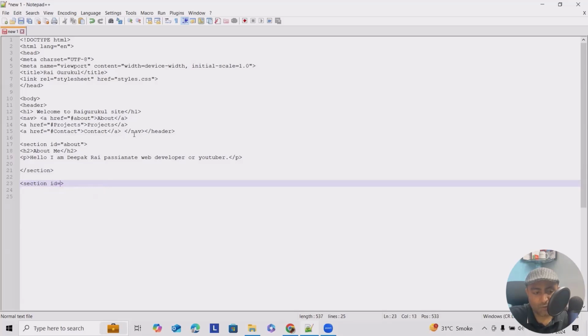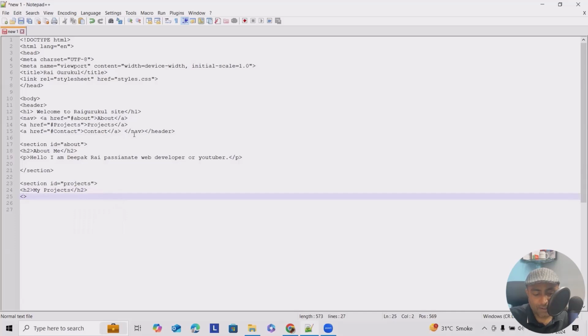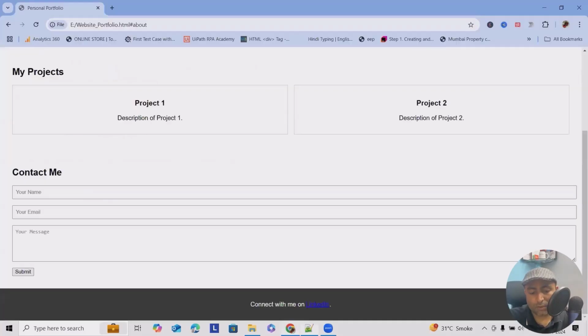Section ID equal to double quote projects, and under this I will again create S2 tag. Under this I will add my projects, and then we'll close S2 tag. Next I will add division class, div class equal to project. This will create a bifurcation, which is this one, these two. So here we'll add the project 1 and 2 details.